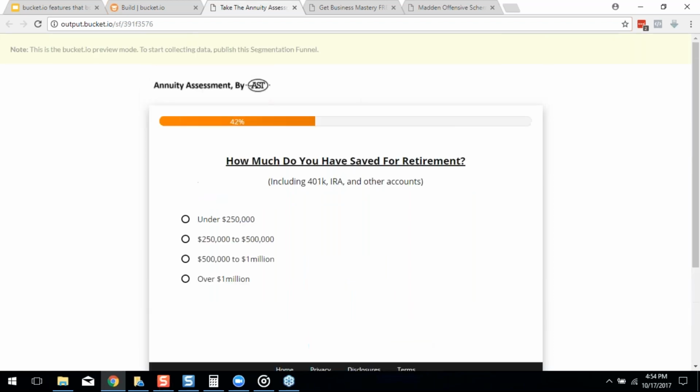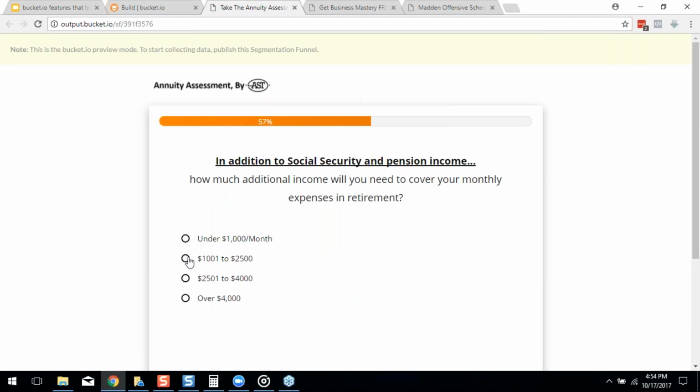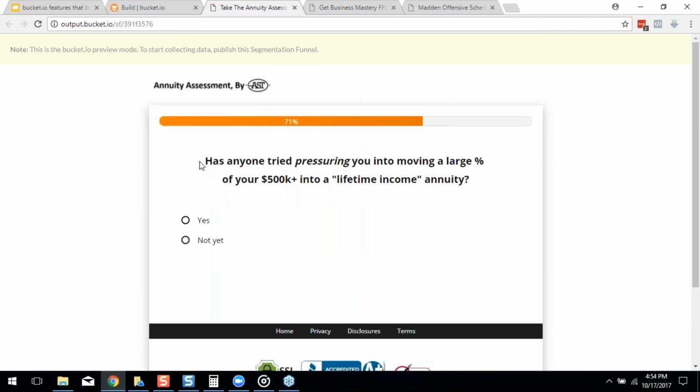When do you plan to retire? 5 to 10 years. How much do you have saved? I'll just put 500K in addition. Just push this. So look, where it says, has anyone tried pressuring you into moving a large percentage of your 500K plus into a lifetime?